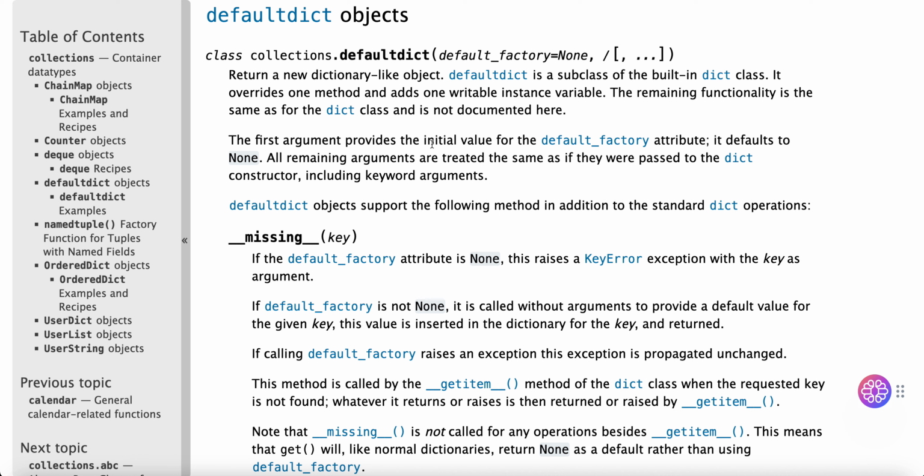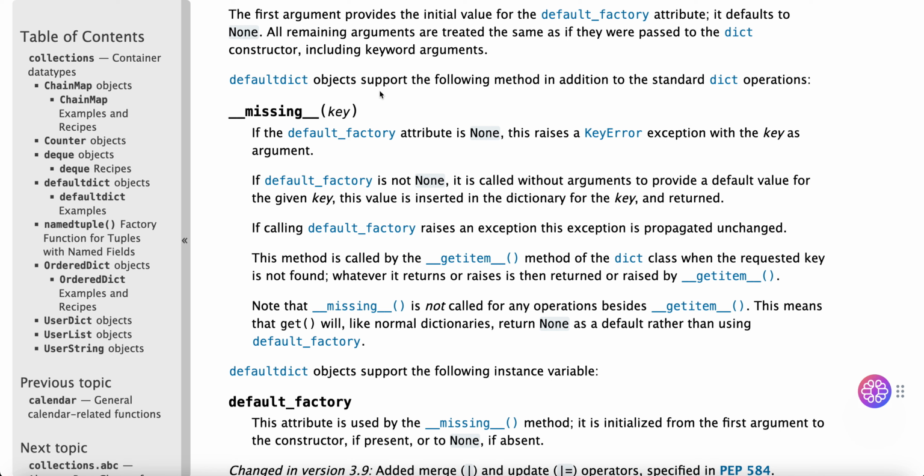The first argument provides the initial value for the default_factory attribute. It defaults to None. All remaining arguments are treated the same as if they were passed to the dict constructor, including keyword arguments. defaultdict objects support the following method in addition to the standard dict operations. __missing__(key): if the default_factory attribute is None, this raises a KeyError exception with the key as argument. If default_factory is not None, it is called without arguments to provide a default value for the given key. This value is inserted in the dictionary for the key and returned.